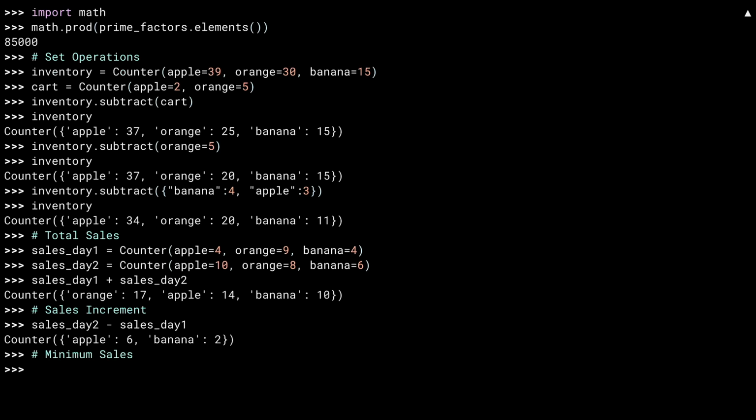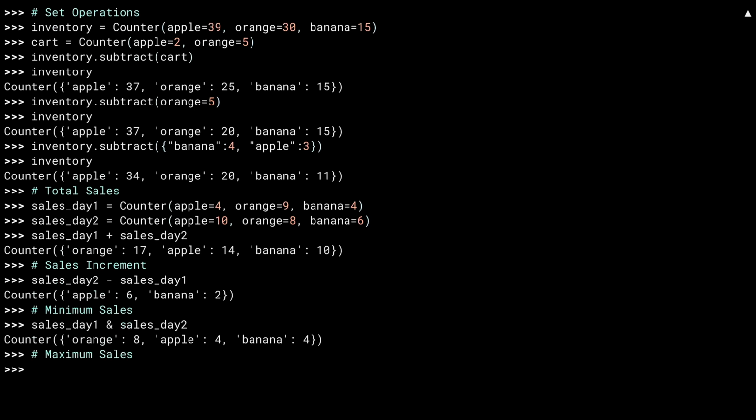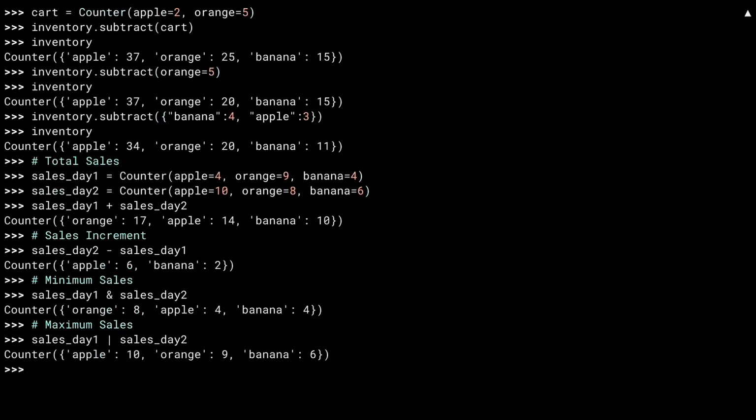You can combine multisets through both intersection and union operations. The intersection of two counters is the minimum values of the items in the two sets. The AND operator is used for intersection. Union is done through the OR operator. Unions combine the maximum values of the items in the two sets.